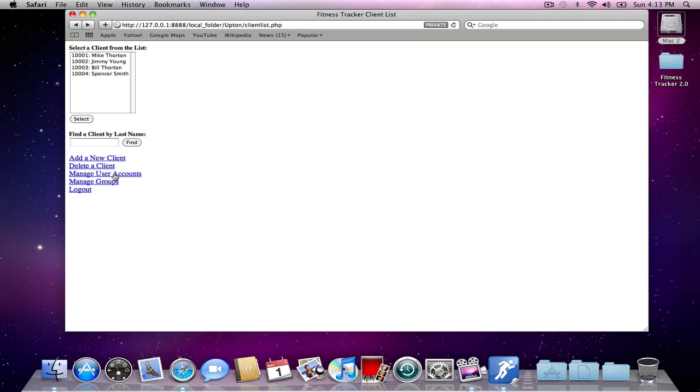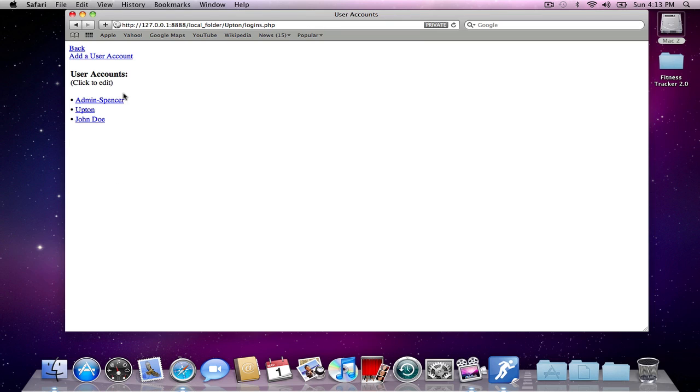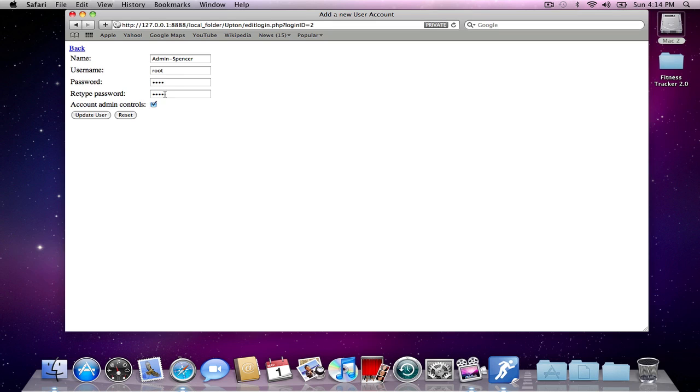From the main menu, select Manage User Accounts to see a list of all of the users. This account is an administrator account. We can see that by the checkbox here. You can edit the account, any of the options. You can change the username, password, account admin, whether they're an administrator or not, all of that.